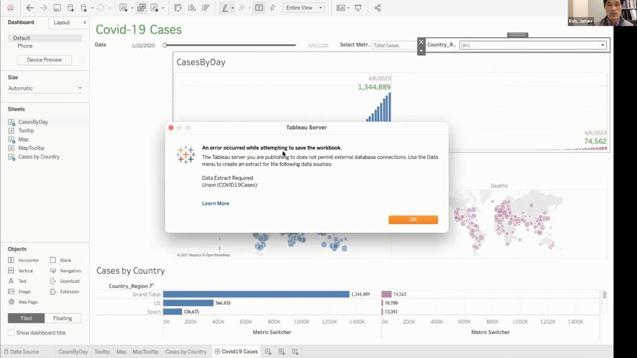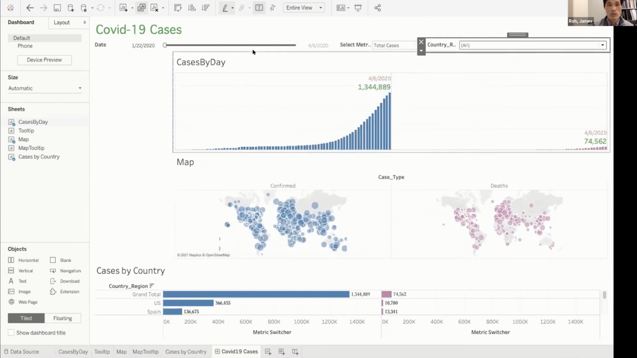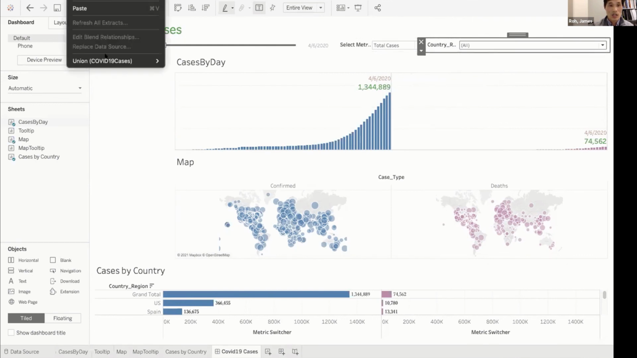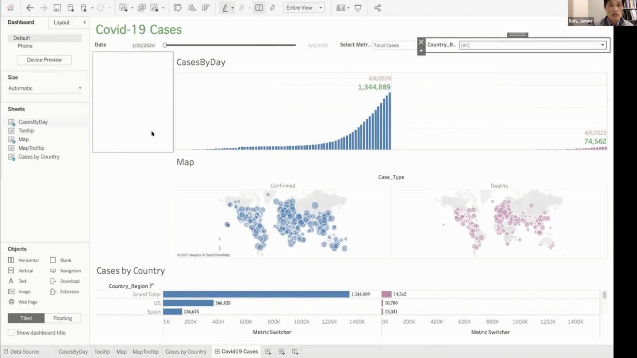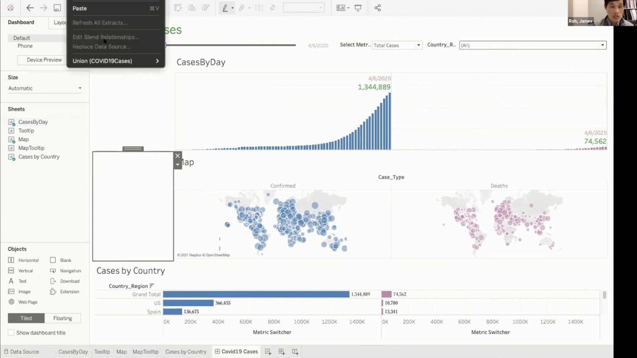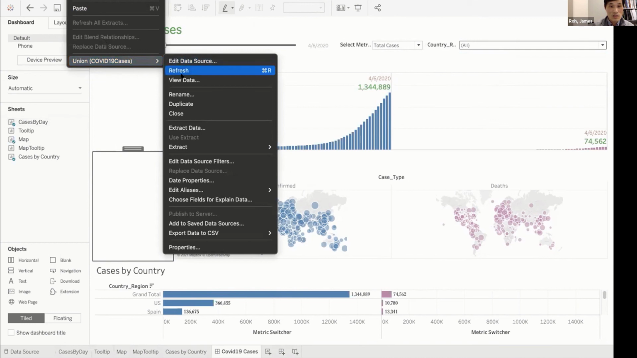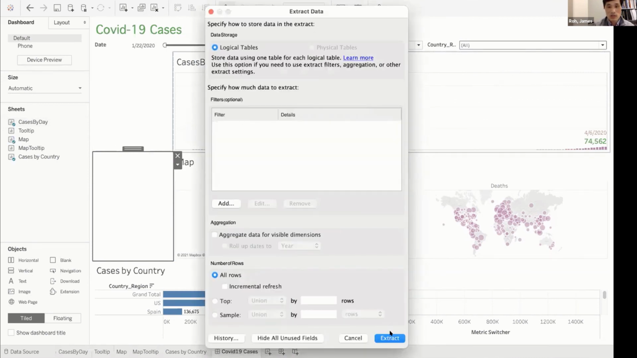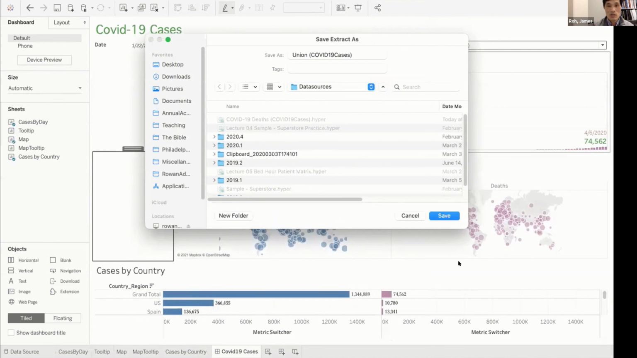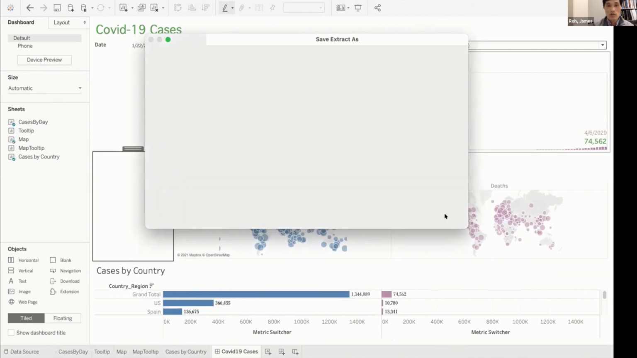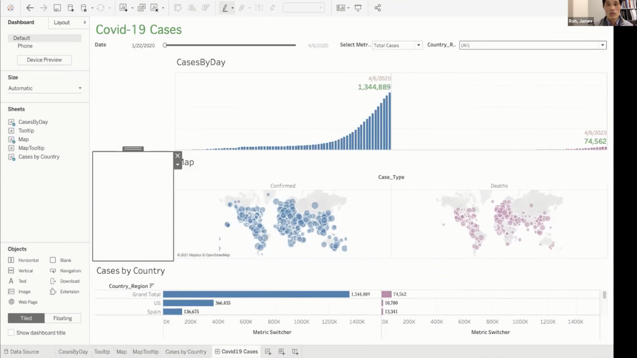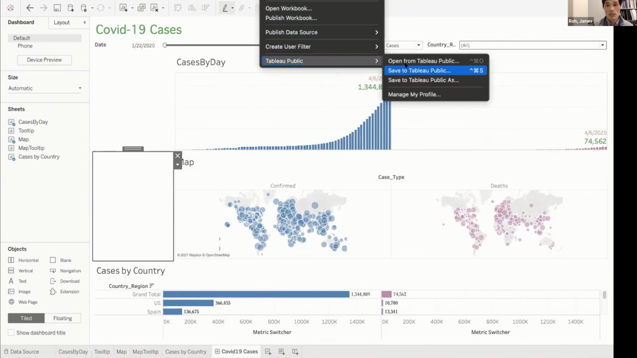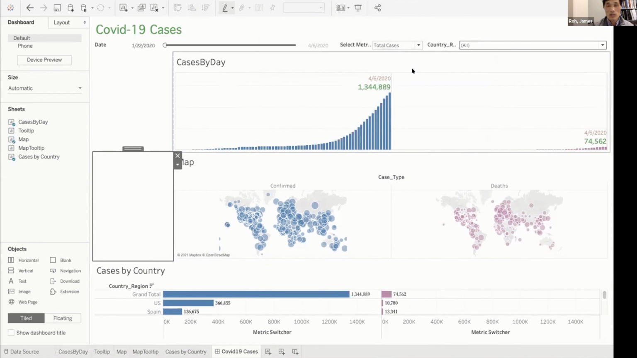So it says, an error occurred while attempting to save the workbook. So if this happens, you go to data, and COVID-19 cases, and extract data. So you have to extract the data. There's a student who encountered the same problem. And just click on extract. And it's going to extract it. You have to save it. The data sources, click on OK, and then go to server and Tableau Public and save to Tableau Public. And it's going to be saved there.